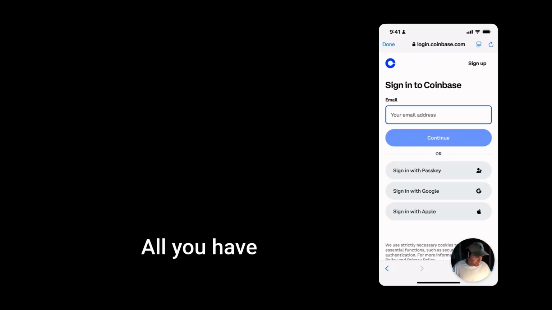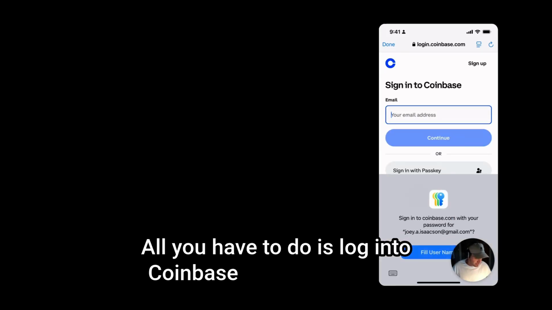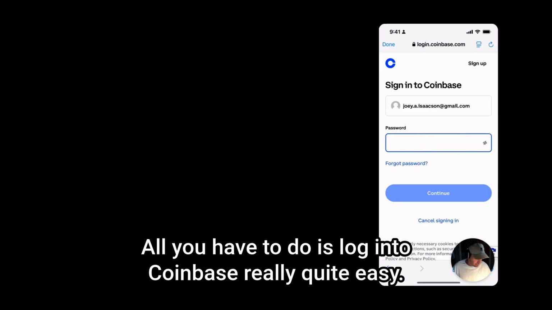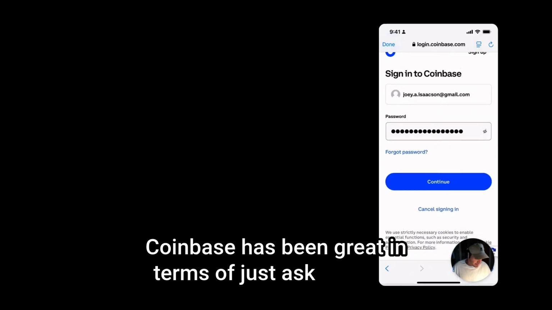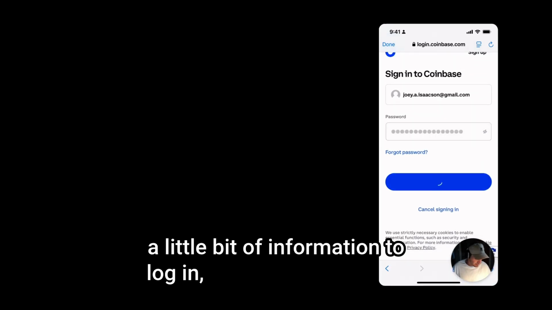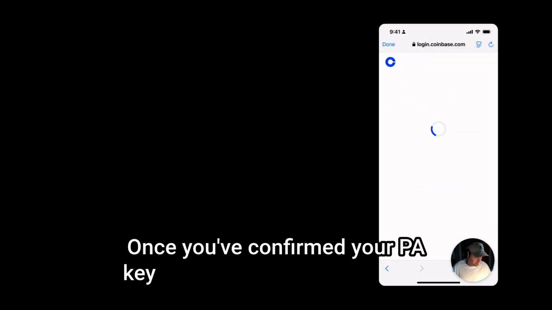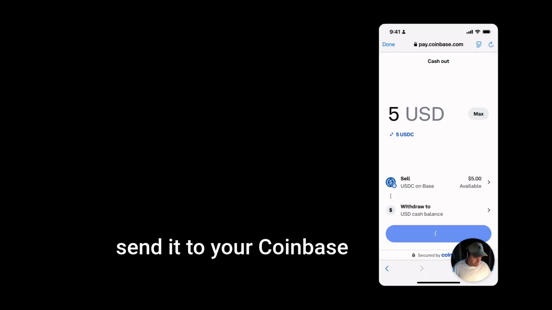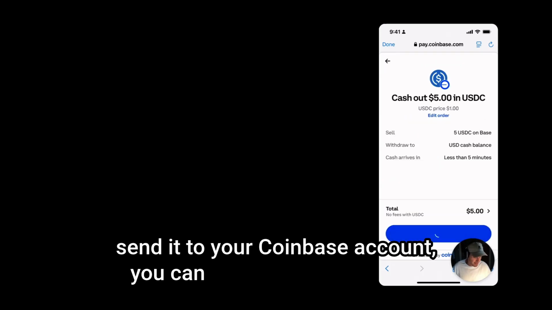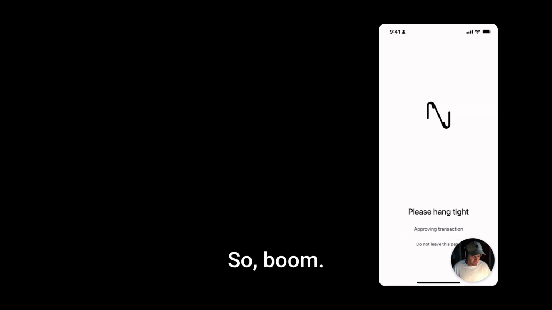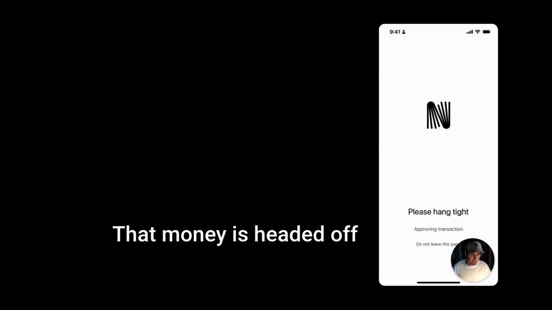And you can send it off via Coinbase. Super simple. All you have to do is log into Coinbase. Really quite easy. Coinbase has been great in terms of just ask for a little bit of information to log in. Confirm your passkey, no problemo. Once you've confirmed your passkey and you've verified, it knows to send it to your Coinbase account. You can cash out immediately. So boom, that money is headed off of Nook from your self-custody wallet into your Coinbase account.